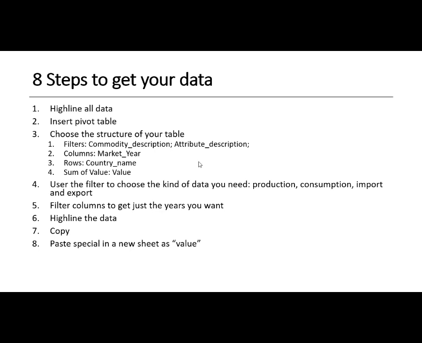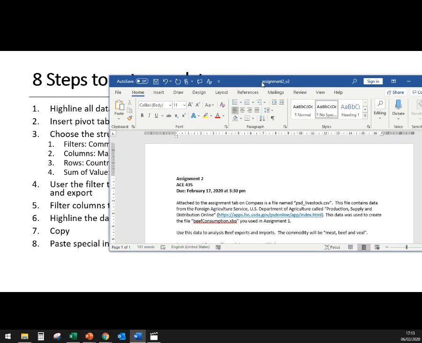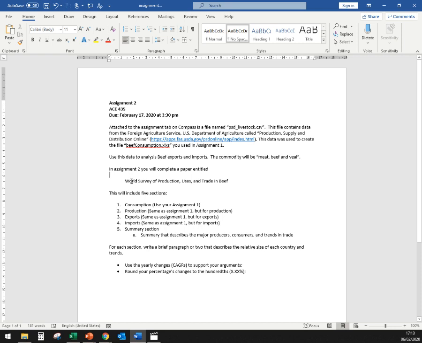So real quick, just a quick look here at the assignment itself. Basically, what we're going to do is a world survey of production, uses, and trade in beef. The assignment is going to be made out of 5 sections: consumption, production, exports, imports, and a brief summary. Consumption is actually your assignment 1, so you might want to check on it and maybe fix or change something, but you're going to basically paste it back into this assignment. And so we're going to be using on this section here production, export, and imports data.